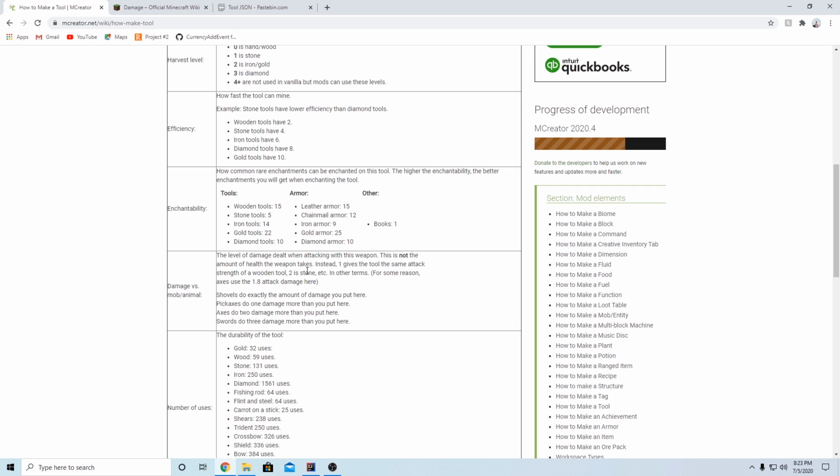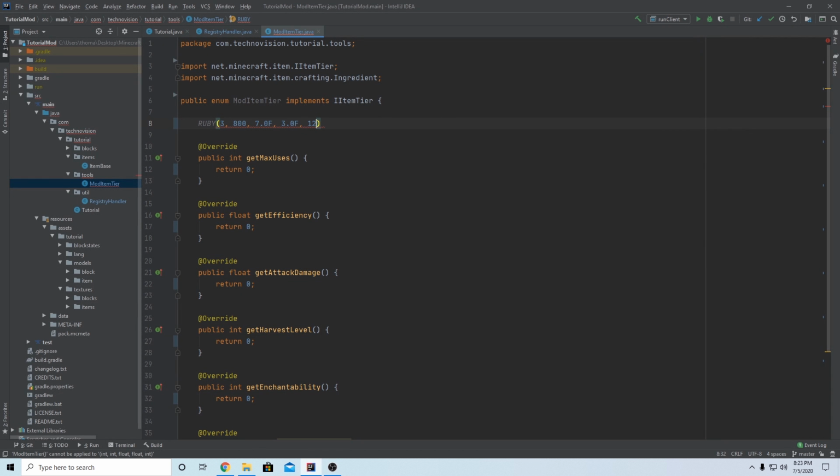And that means that gold has a much higher chance to get good, valuable enchants than say something like diamond or stone. So I'm gonna put mine as a little bit higher than diamond. Diamond is 10, so I'm gonna put 12. And that means that we're gonna get some pretty good enchants, hopefully, if we were to put it in an enchantment table.